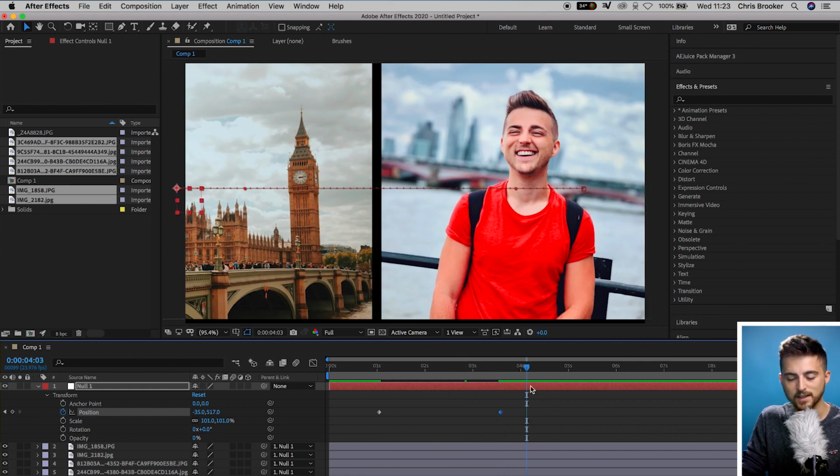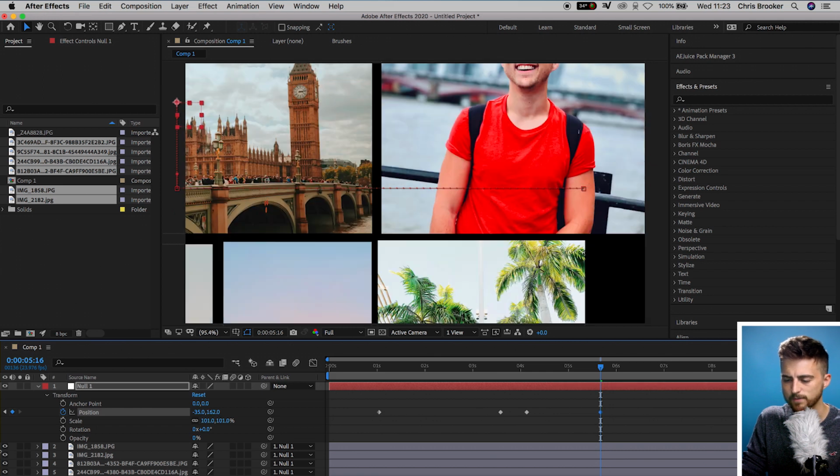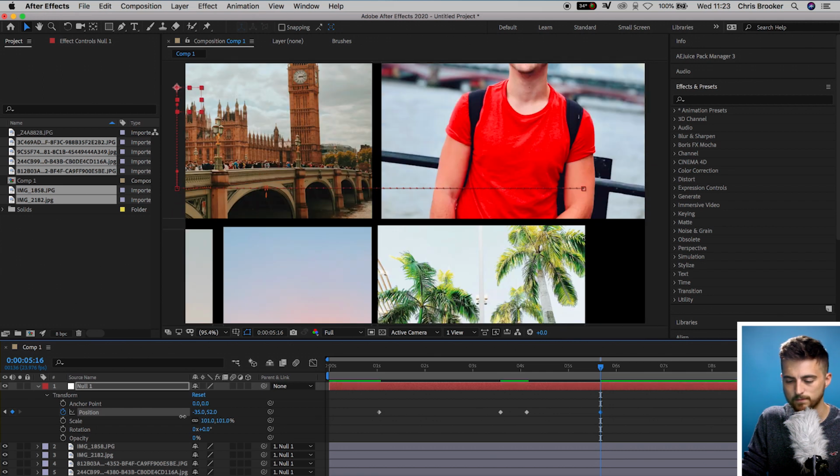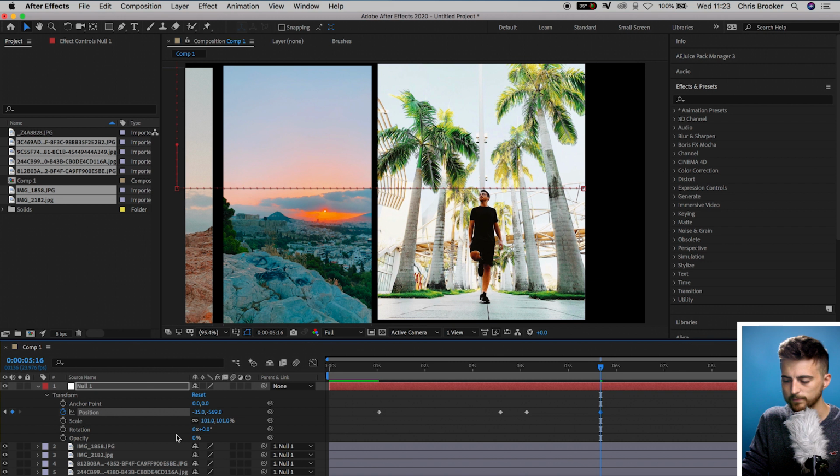So we'll move over 1 second and create a brand new keyframe on position. Then we'll move down another 2 seconds and we'll pull the position of this down. Now we're just going to move over another second. We'll create a brand new keyframe on position so that it holds there for a second.